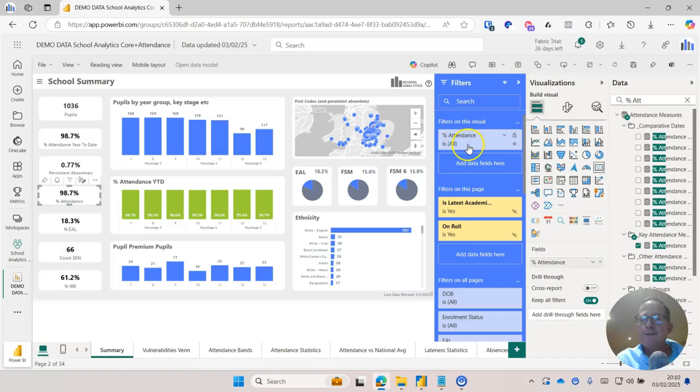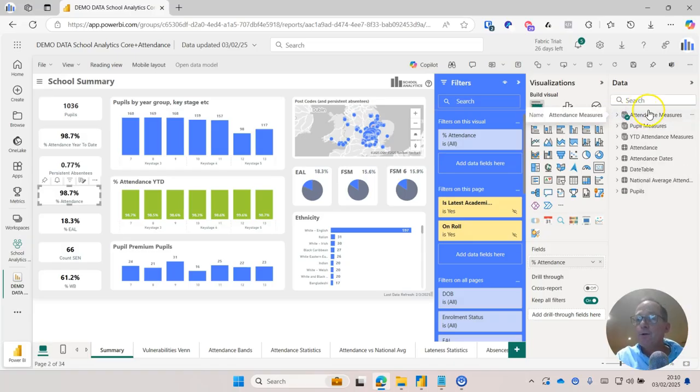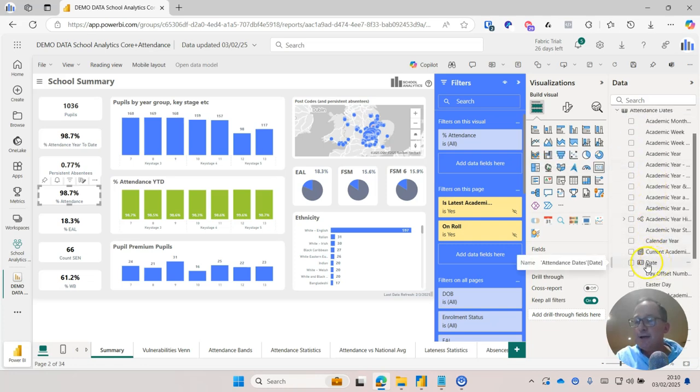And what I'm going to do on this is filter it so that the mark date is today, or is within the last one day more specifically. And if I look for my date table, if you look down the side here, you should find a table that's called attendance dates. And if you look for the actual date entry here, you see it's got a little icon next to it. This is the date, 3rd of the 2nd, 2025, or whatever date it happens to be.